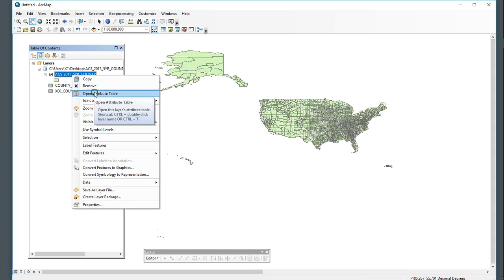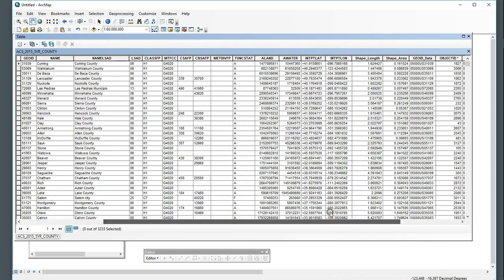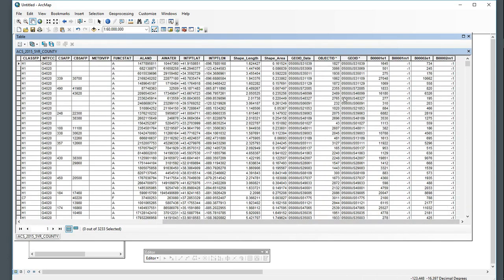So if we go to open the attribute table and we come over to our farthest right hand side, right here is where the join breaks. So we joined geodata to our counts table starting right here, and you can see it has these little asterisks here.